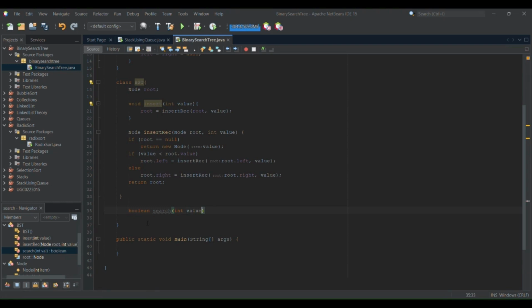Return the recursive function. We are going to pass the root and the value as parameters. The same goes for the recursive function. The return data type will be Boolean. searchRec, passing the root and the value.